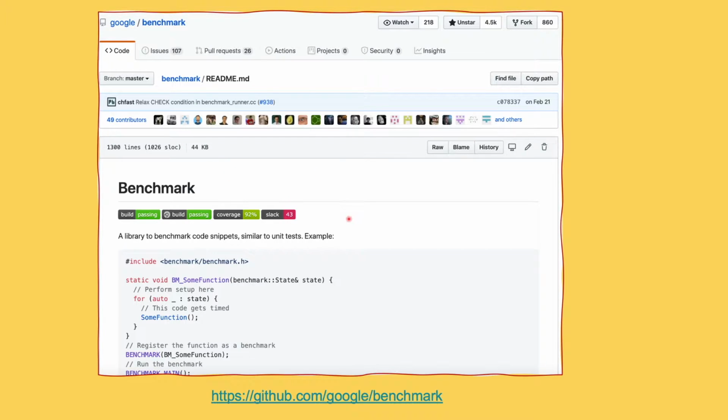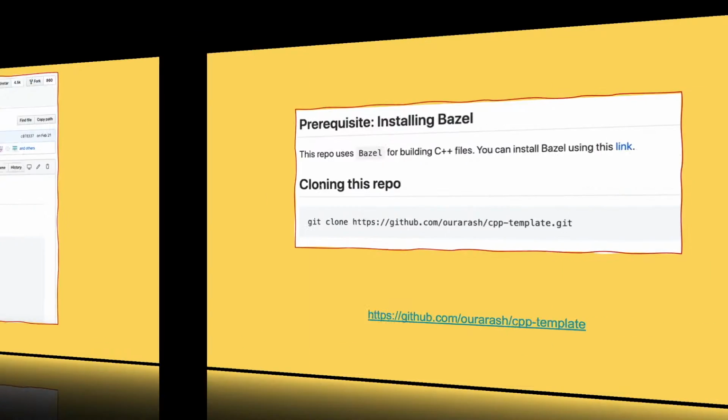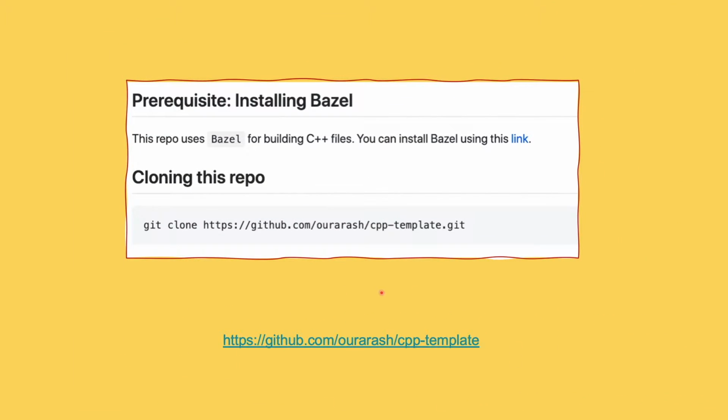You either have to clone this yourself and build it and install it, either using Bazel or CMake, or as an alternative, you can use my repo. I've put the link inside the description, which only requires Bazel. So you need to install Bazel first. I have a separate video on how Bazel works, which is very quick and straightforward. But once you install Bazel, all you need to do is just clone this repo, and then after that, Bazel does everything for you. Let's see this in action.